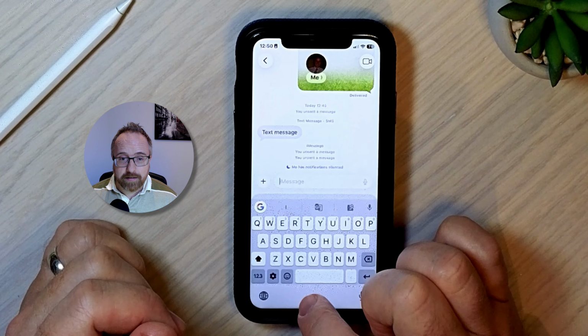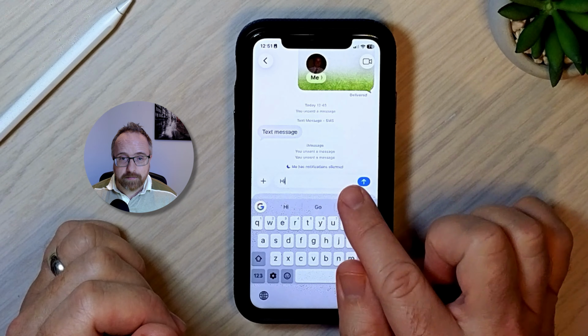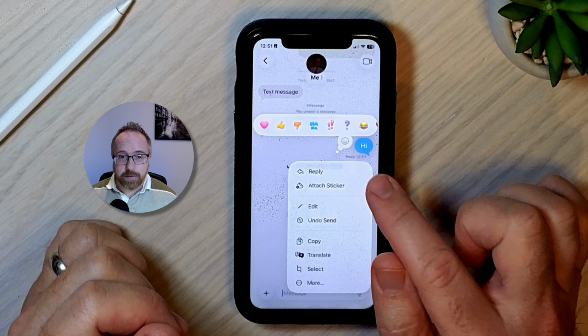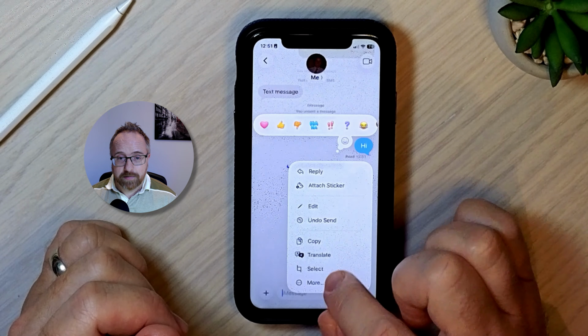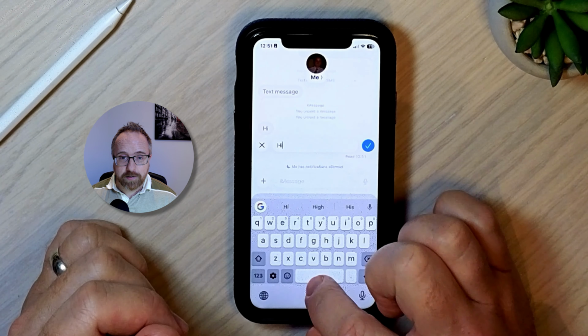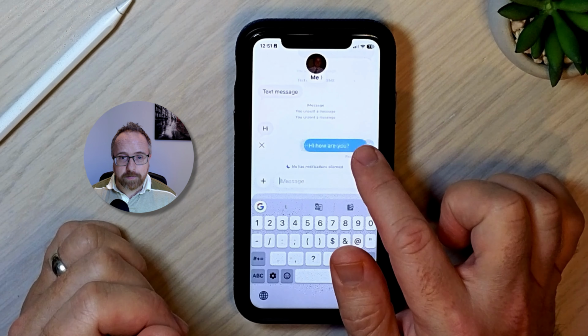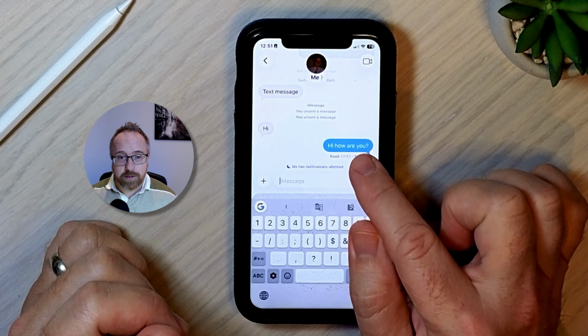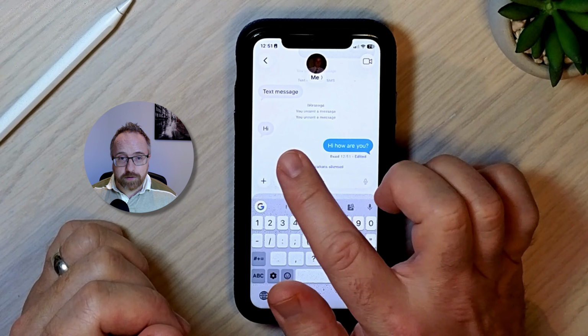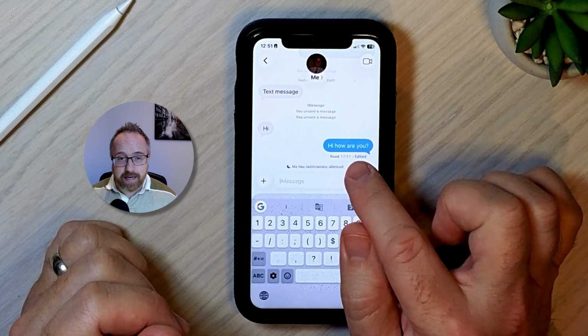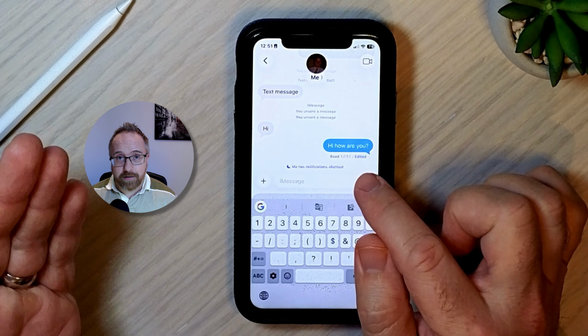If I try that again, let's just say hi again. I can also tap and hold, and within 15 minutes, I can use the edit feature. So I can say whatever I want. I can change it to, hi, how are you? Tap this little check mark, and now it's going to be updated. I don't know if it's going to work for sending from me to me, but it shows down here it's edited, and it'll be edited on their end as well.